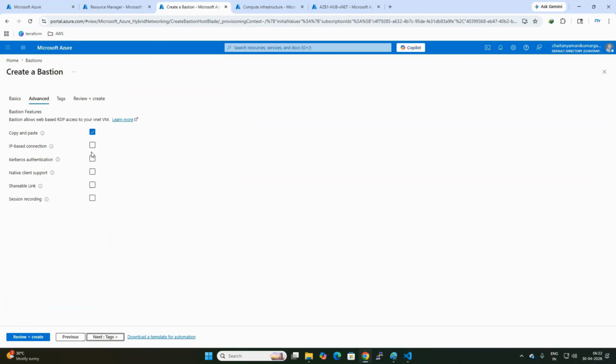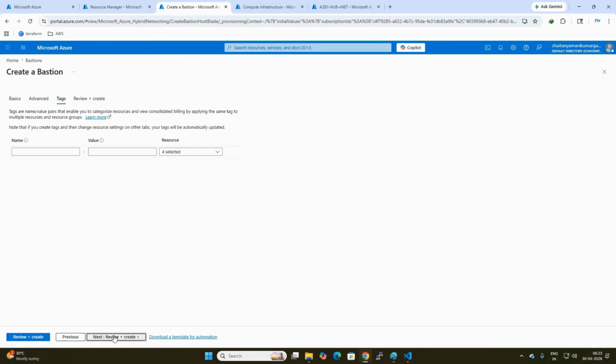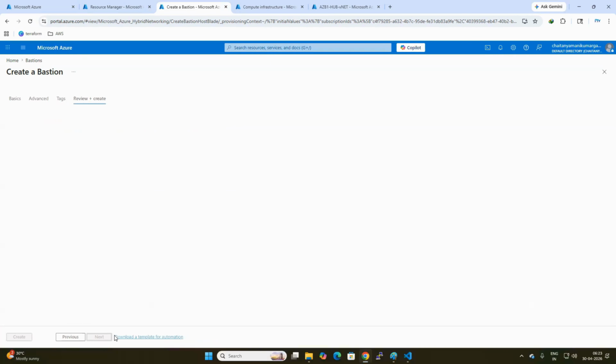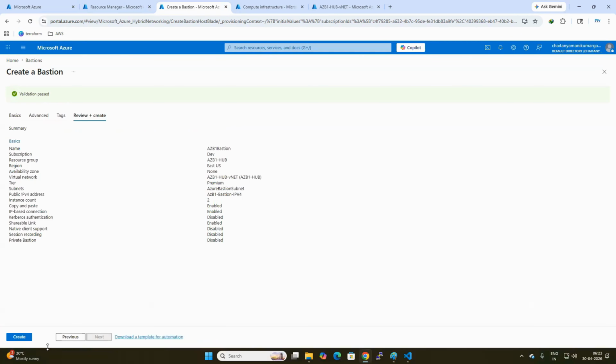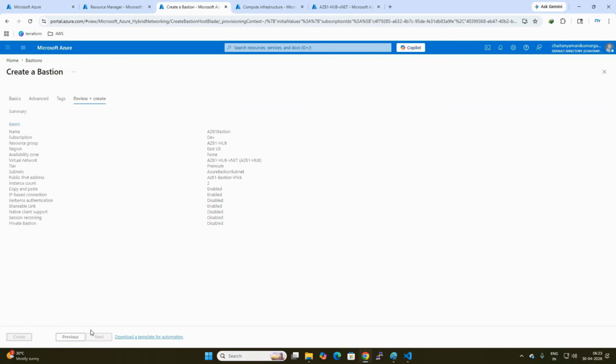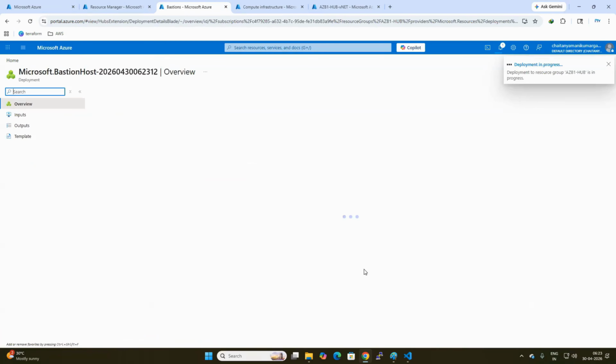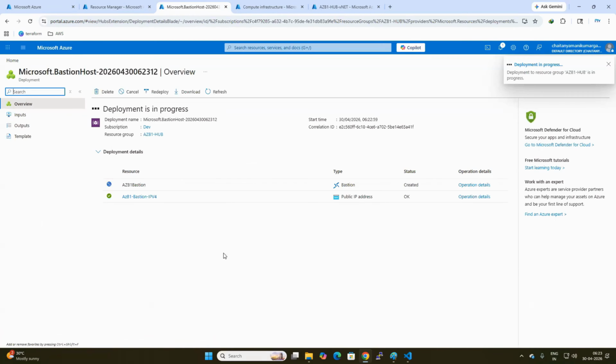Next. I want an IP based connection, and I want the shared link. What is the shared link? We'll see that. So this is the requirement for the Bastion. Next, review and create. It will take minimum some 20 to 25 minutes to create it, or at least 10 to 15 minutes. That's why I created it right away here.